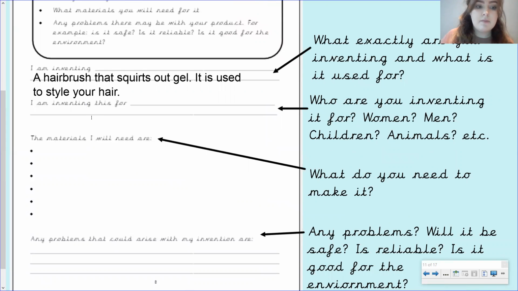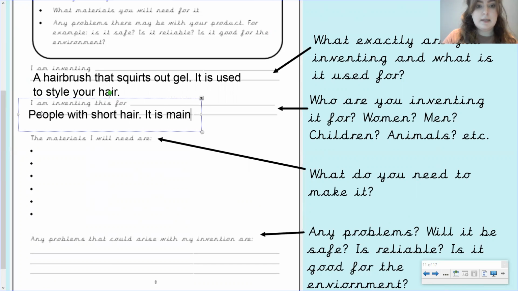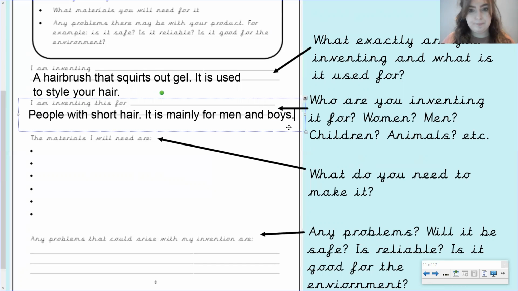Okay, the next bit says, I'm inventing this for, so you need to tell me who your target audience is. Who is going to be using your invention? Is it going to be women, men, children, animals? Who's going to use it? So if we use this one, a hairbrush that squirts out gel, I'm going to assume that it's probably going to be maybe people with short hair that want to style their hair. It might be more men that are going to lean towards this product. So I'm going to say I'm inventing this for people with short hair. It is mainly for men and boys, so men and children.